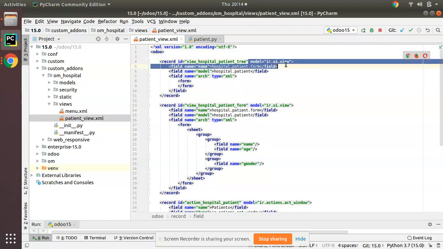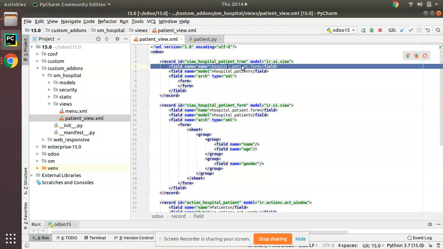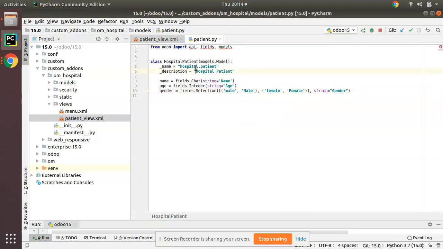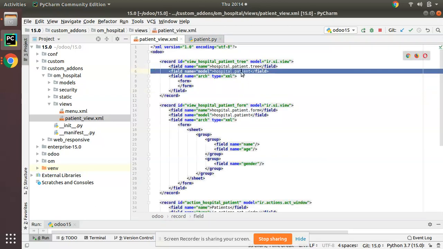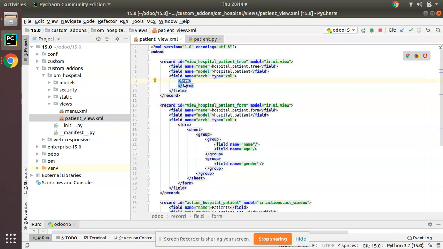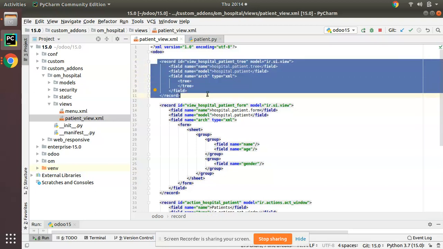Model should be ir.ui.view. And name I'll give as hospital.patient.tree. The model name should be the correct one, that is hospital.patient. So the model name is specified, the field name is arch, type XML. This is for the form view, but as we need to create a tree view, you have to put it as tree. So this is a very basic syntax of creating a tree view. We have successfully created a tree view.